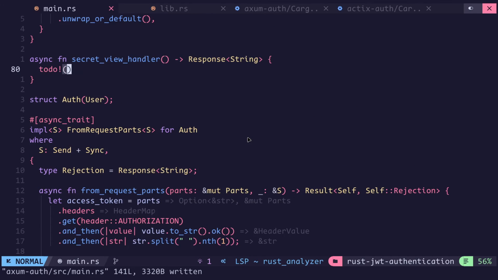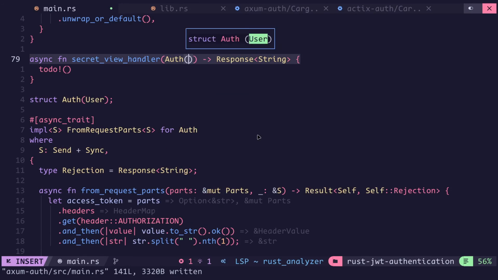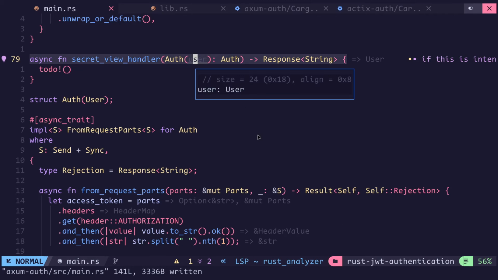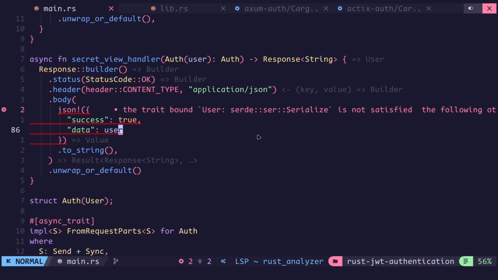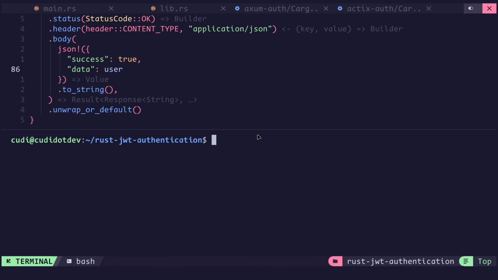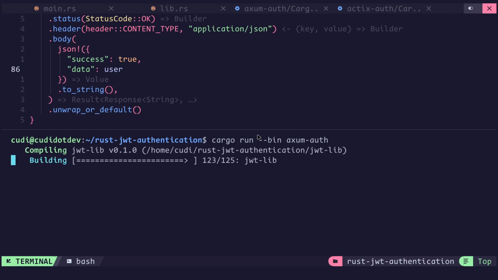The auth struct is now an extractor. Adding this in the function argument extracts the user from the token. We can now return a response with the user's details. The status code will be OK, the success should be true, and the data should contain the user's details. We are getting an error because the user struct cannot be serialized to JSON. We derive the Serialize trait for the user struct. We can now test our secret view route.